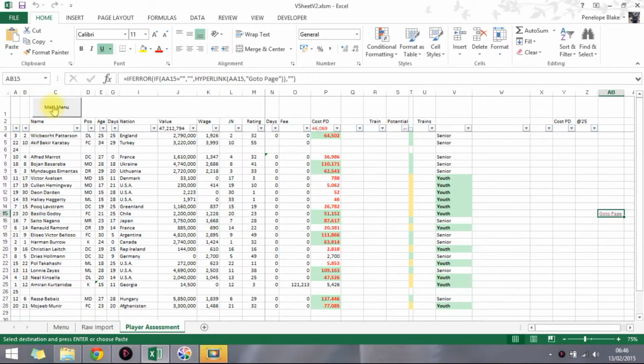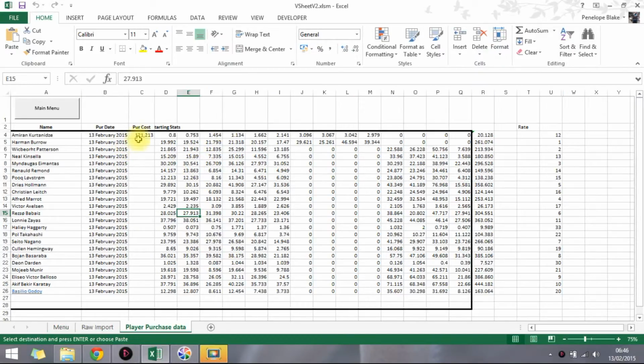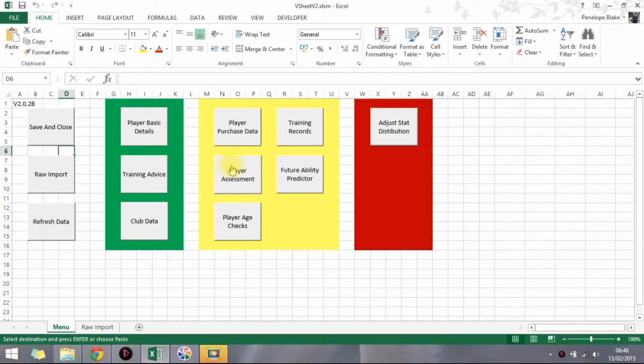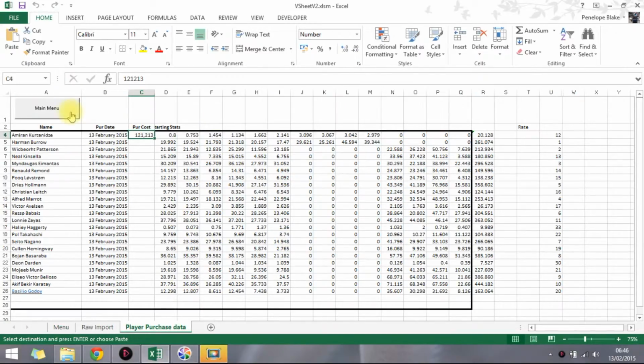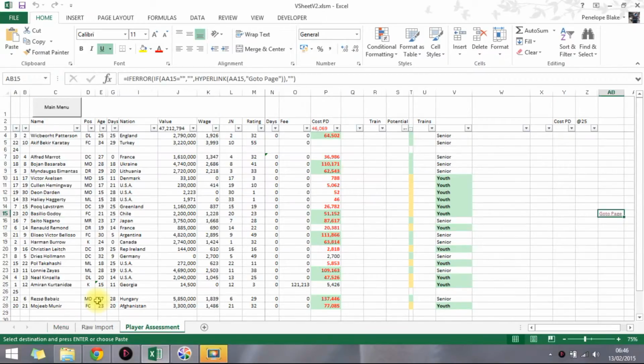You'll also notice that one player I've placed the purchase cost on. Do you know what? I can't even control right player assessment. So the guy that we've actually put the value in for, he now has a fee, and he has a cost PD. Cost PD means cost per day.